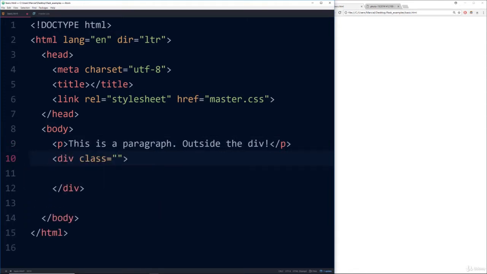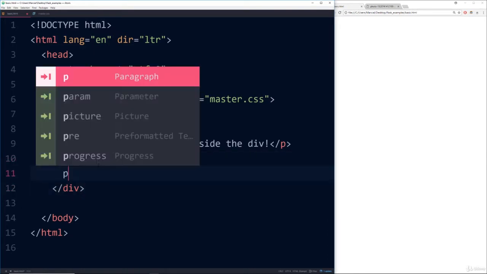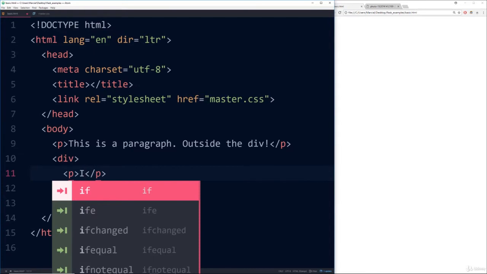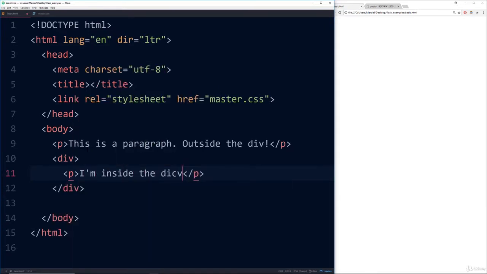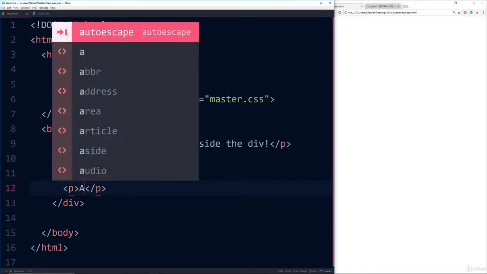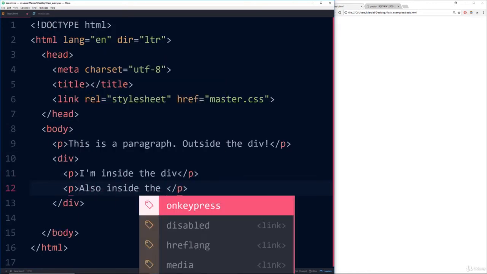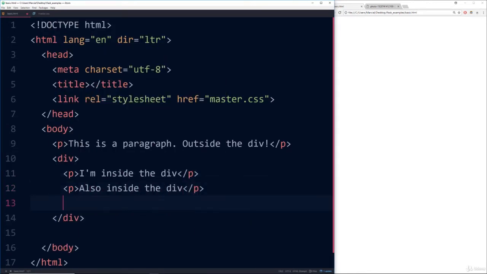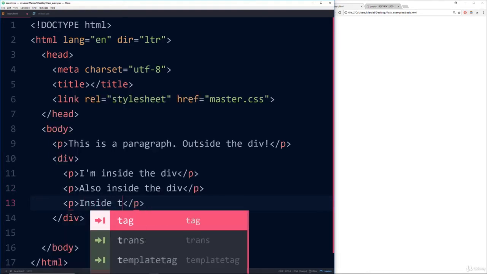So this div tag, notice it's a division. Right now, I'm not going to worry about class. We'll talk about that in an upcoming lecture. Instead, I'm just going to have this division, and I'm going to put in some paragraph tags inside it. So we'll say I'm inside the div, and let's put in another paragraph tag also inside the div. And finally, one more paragraph tag that says inside the div.